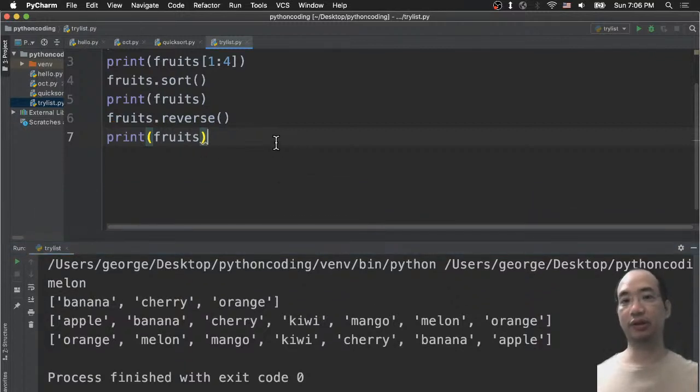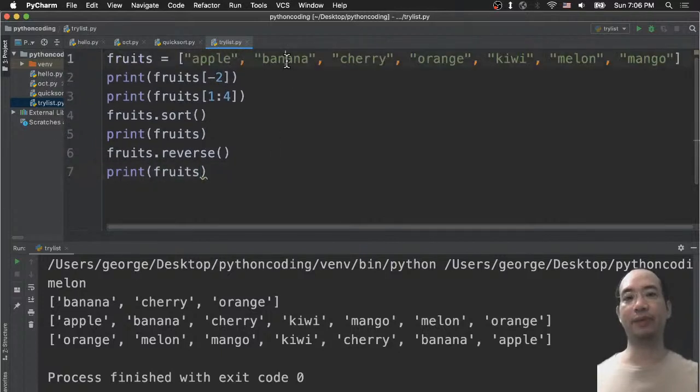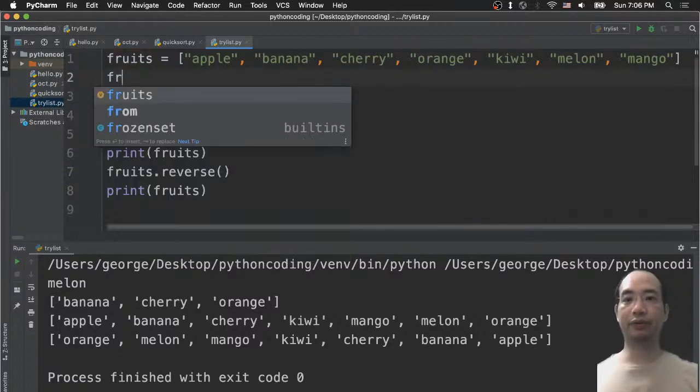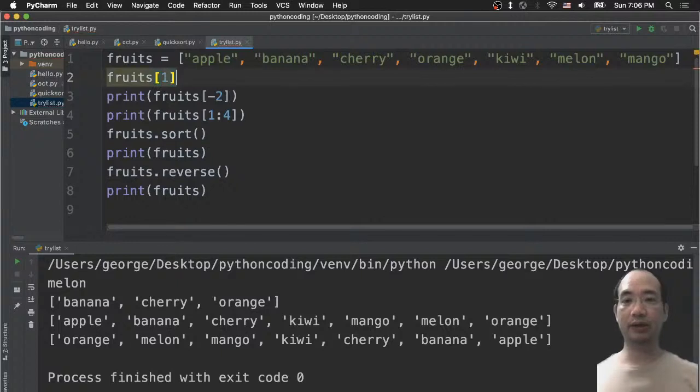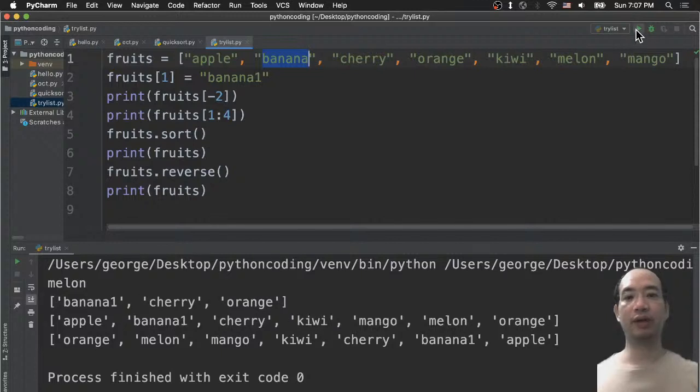And of course, if you want to update the banana to banana 1, what you need to do is come over here, you do fruits, and the index 1 equal to banana 1, something like this. And if you have banana 1, you will change the value of the banana. So if you run it again, you get banana 1. It will change the banana to be banana 1.